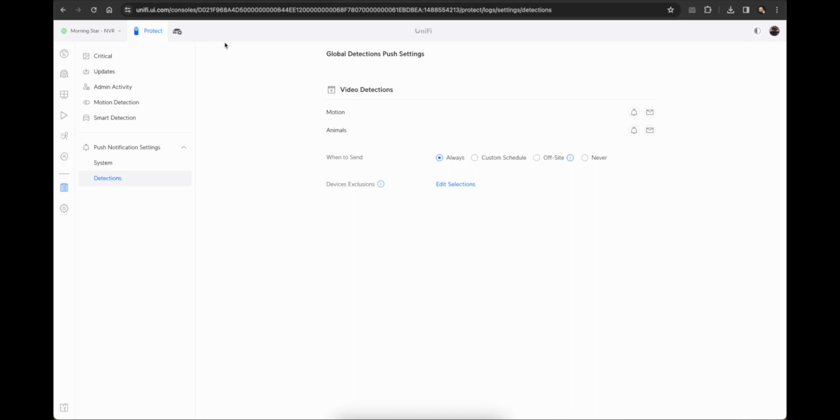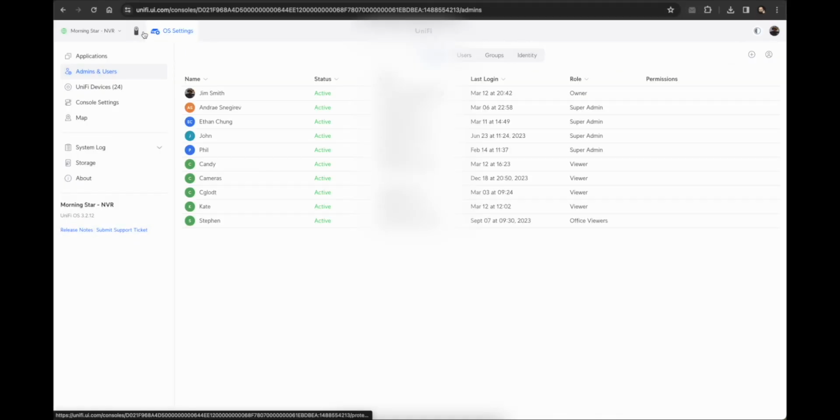Last up, but very important, is you want to know how to give people access to the system. On this upper bar, next to the one we've been on this whole time, I click on the one with a gear on it for OS settings. And then I click on admin and users. It'll give me a list here of each person with a login. If that login has ever been used, it'll tell you that it's active.